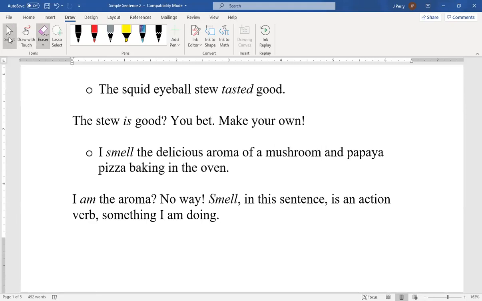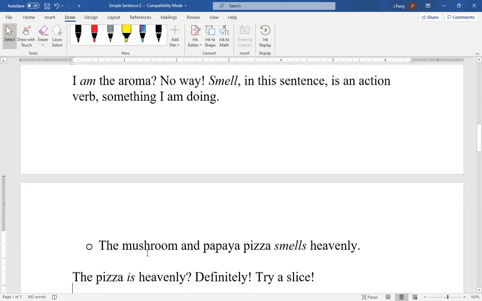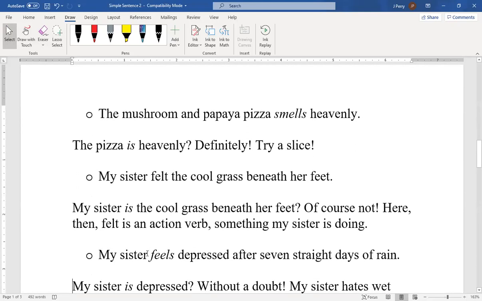Okay, so I smell the delicious aroma of mushroom and papaya baking in the oven. Okay, so we're going to use am. I am the aroma? No way. In this case, smell in the sentence is something I'm doing. It's an action verb. So the next one is the mushroom and papaya pizza smells heavenly.